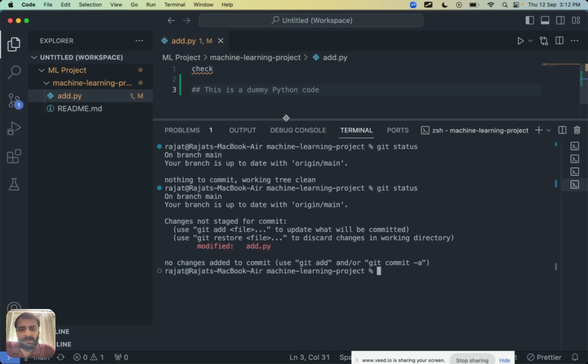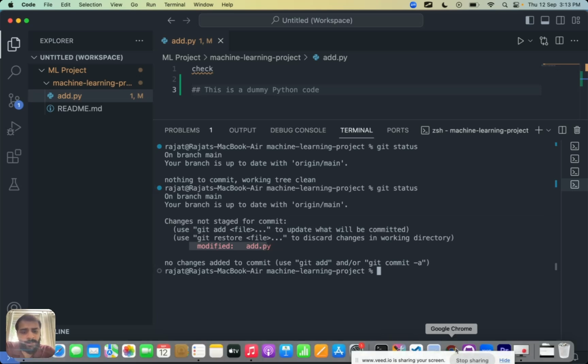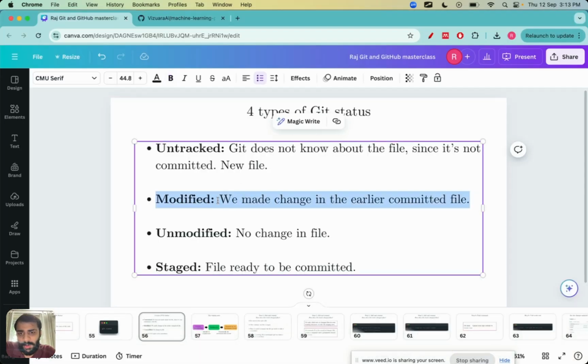Now you see there is some change, right? We have a modified file add.py. So now I'm showing you the second status, which is modified. Earlier, all the files were unchanged, but now Git is showing that there is one file which is modified, and that's add.py. However, these changes are not staged for commit. I'll tell you what that means, but for now, just make a note that the file has changed its status to modified.